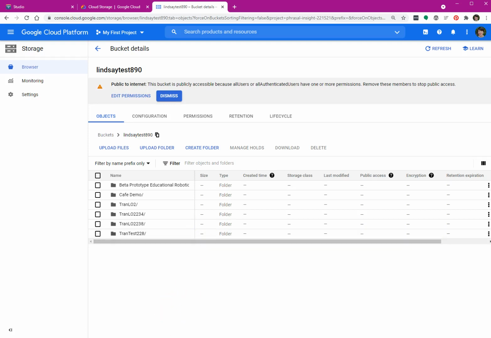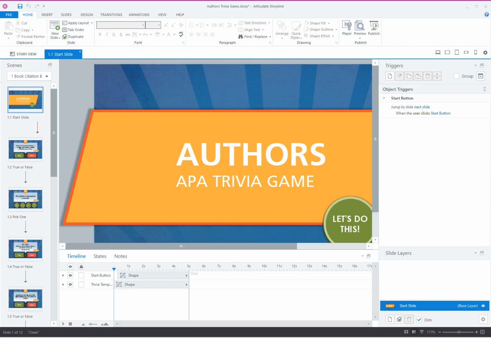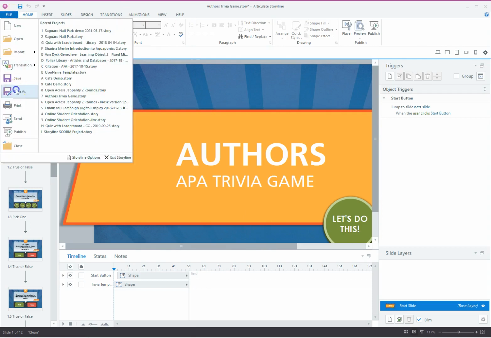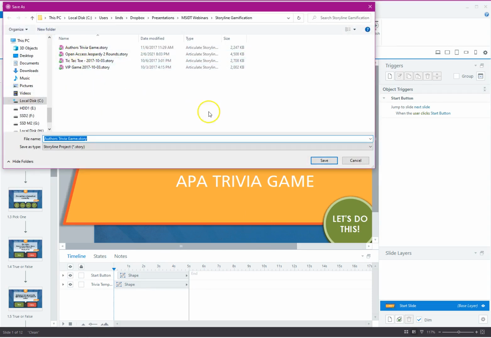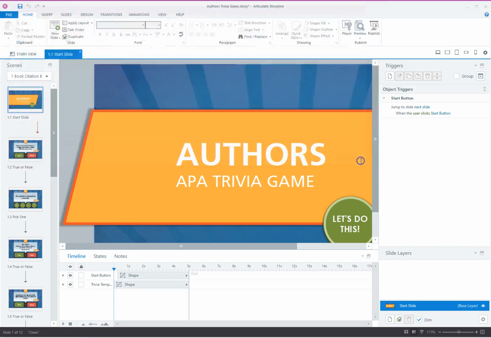Now I will go to Storyline. I'll show you how to publish and then locate your published files for uploading. All right, so in Storyline, if you were to go to File, Save As, you're just saving the raw file. This is not publishing the file. If you share this version of your project, you're not going to score well on your Learning Object 1, to say the least. You are required to publish your projects, okay?